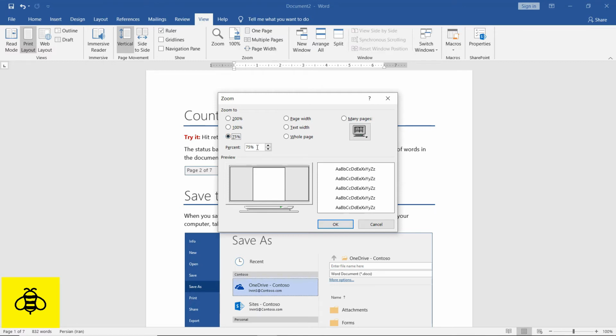Or you can use this box, the percent box. You can use these arrows up and down to zoom in and zoom out, or you can just punch in the percentage you want. On top of that, there are a couple of default options. The first one, page width. By choosing page width, your document fits the whole screen and it's best for reading your document.